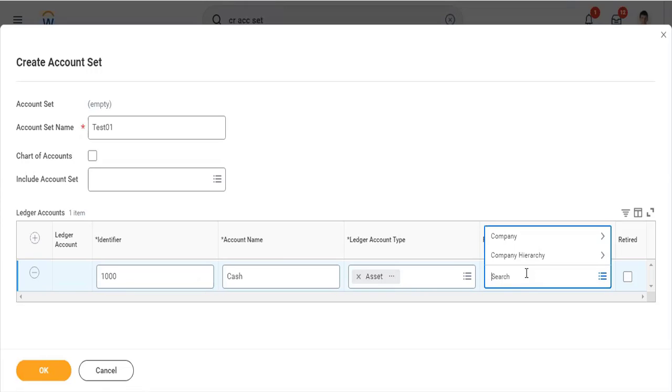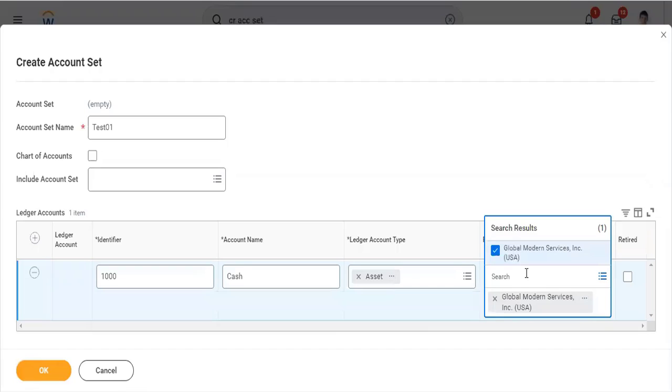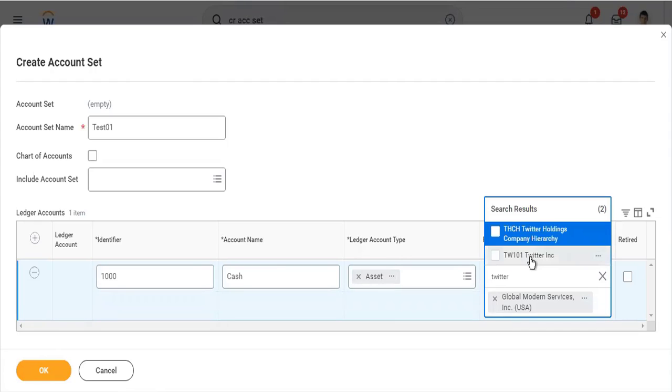If you want to restrict this ledger account to use with a specific company only, then you can give that company name here and restrict it. For example, if I say GMS USA, this ledger account can only be used with GMS USA transactions and nothing else. You can add more companies here. There is no such restriction here.